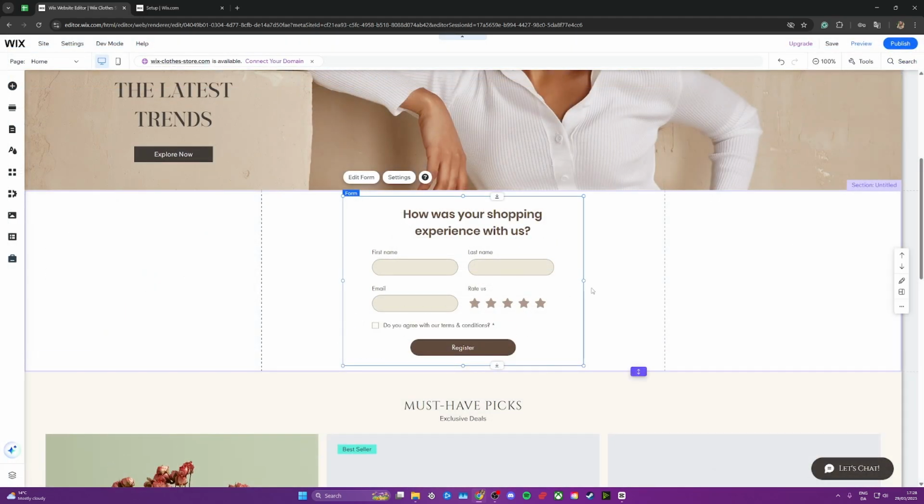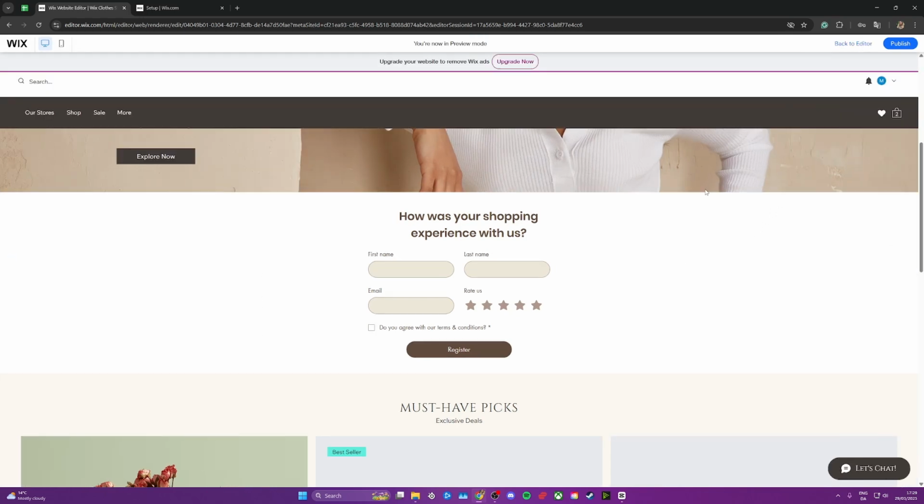You can also go ahead and test it by clicking Preview up here in the top right corner. And as you can see, when I go down and tick the box, it works. So that's how you can add a checkbox to your form in Wix.